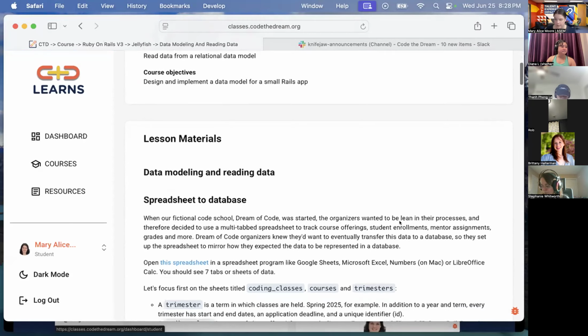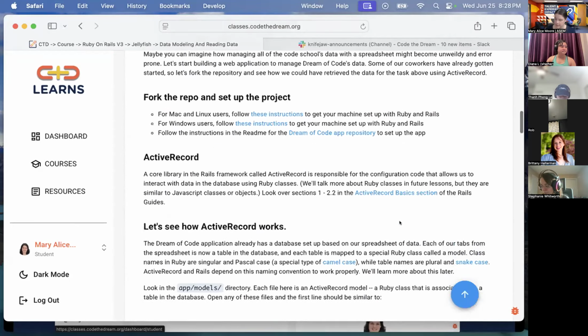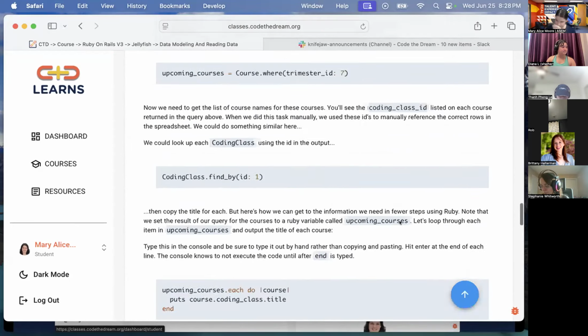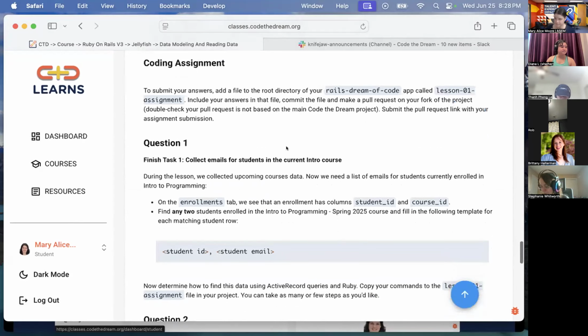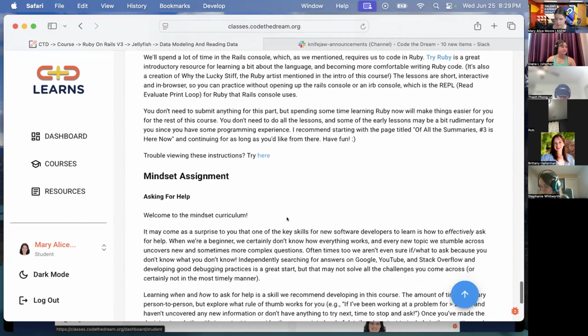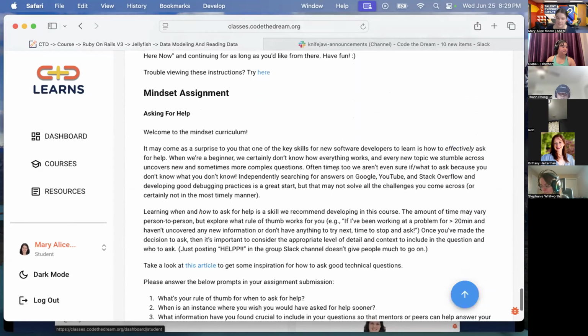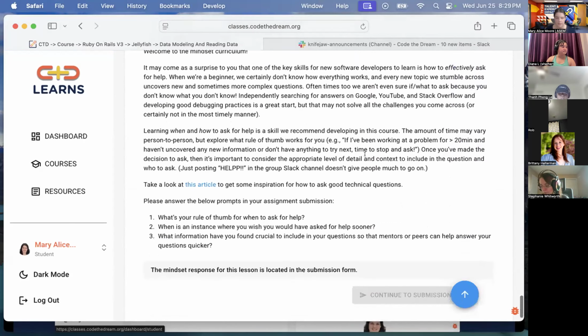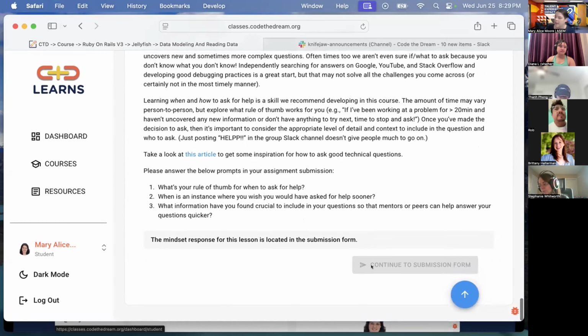It'll have your learning objectives, lesson material content that you'll read through, and then the coding assignment. Any kind of coding assignment instructions will be there. The mindset assignment isn't coding specific. It's just like how to debug, problem solving strategies, how to deal with imposter syndrome, stuff like that. Those of you returning, you've seen these before, so just answer the questions anew from your new perspective in the Ruby on Rails class.